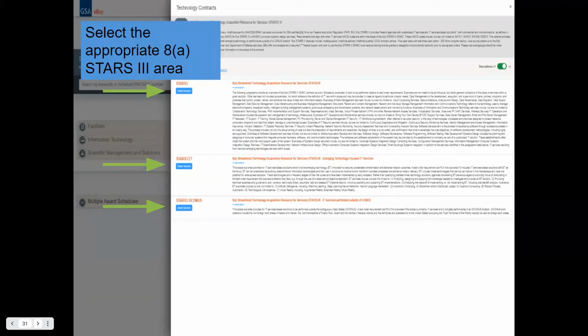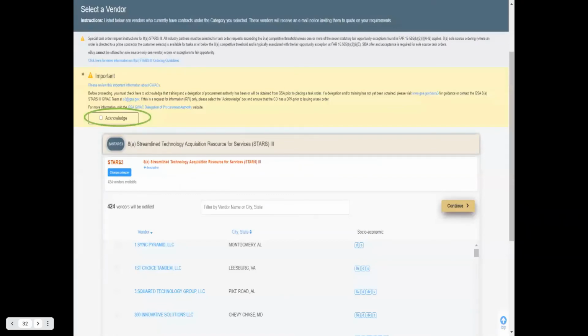And particularly for Stars 3, they'll have 3 options. As I mentioned previously, we have the Stars 3 area, which is everyone who has been awarded on the Stars 3 contract. And then we have the Emerging Technology and OCONUS. So based on the customer's requirement, they could be selecting any one of those. Let me state that again. They'll be selecting one of those 3 to put their RFI and RFP in. From that, they'll be able to see the entire list of the industry partners that are awarded within that grouping.